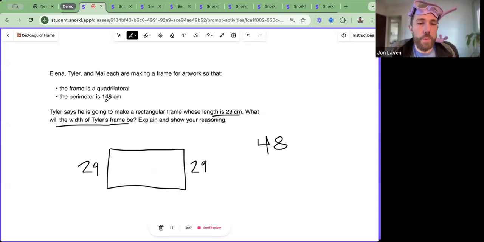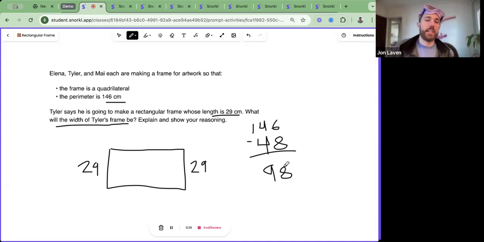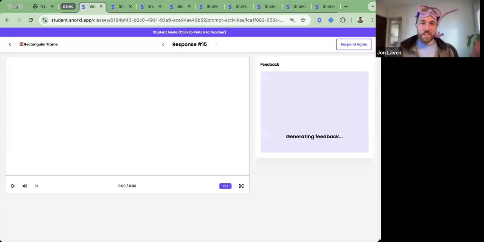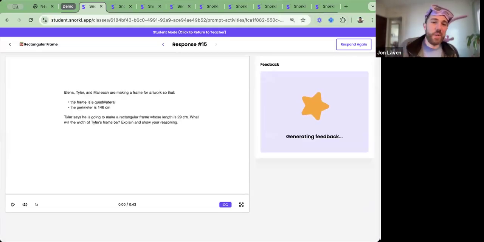And it says that the total perimeter is 146. So I'm going to do 146 minus 48, and that gives me 98 centimeters. So I think that Tyler's frame must be 98 centimeters wide. All right, I got that wrong on a number of different levels. I didn't add 29 plus 29 correctly. I also didn't divide by 2 at the end to find how large each of those widths would be.